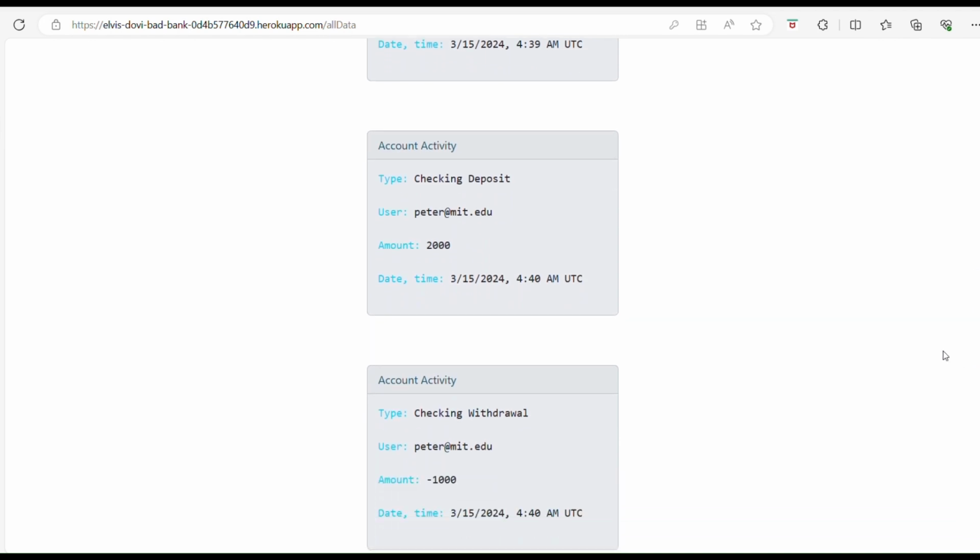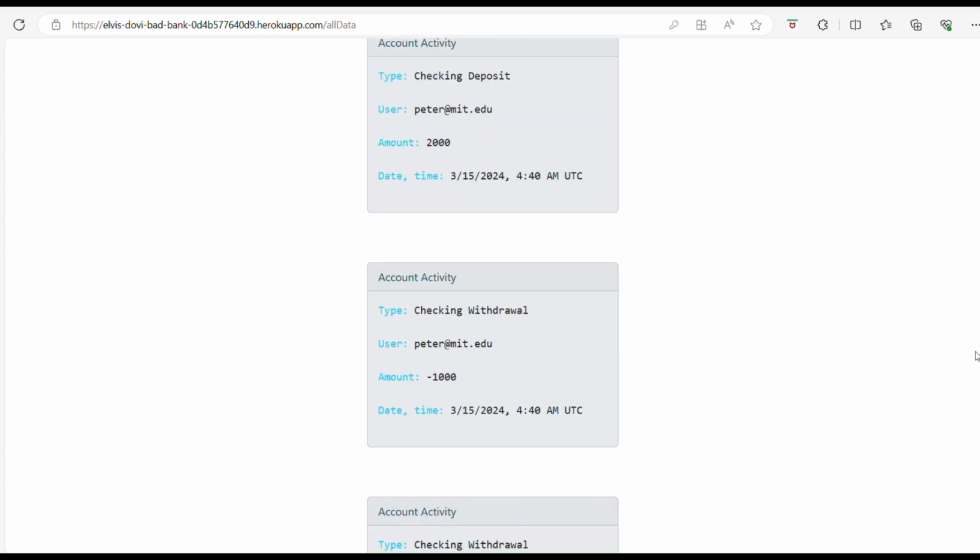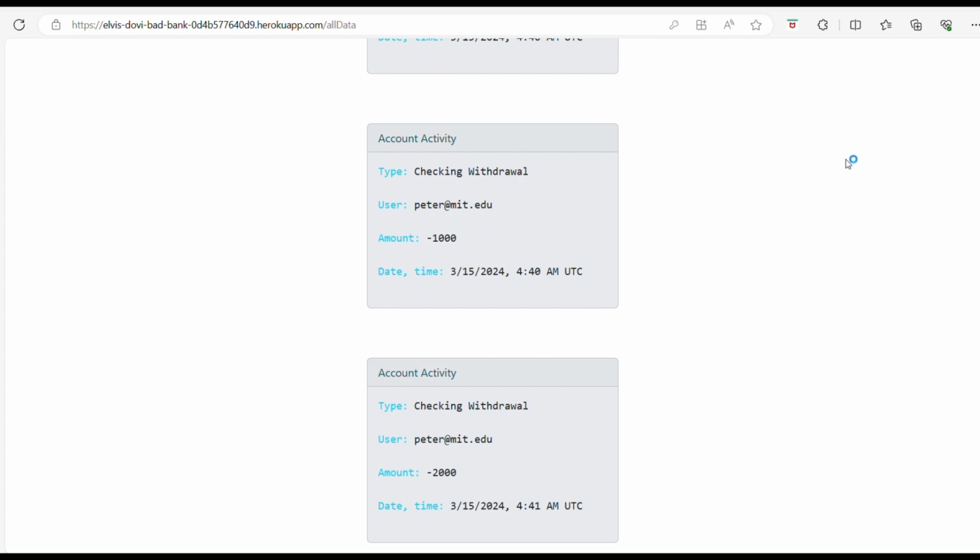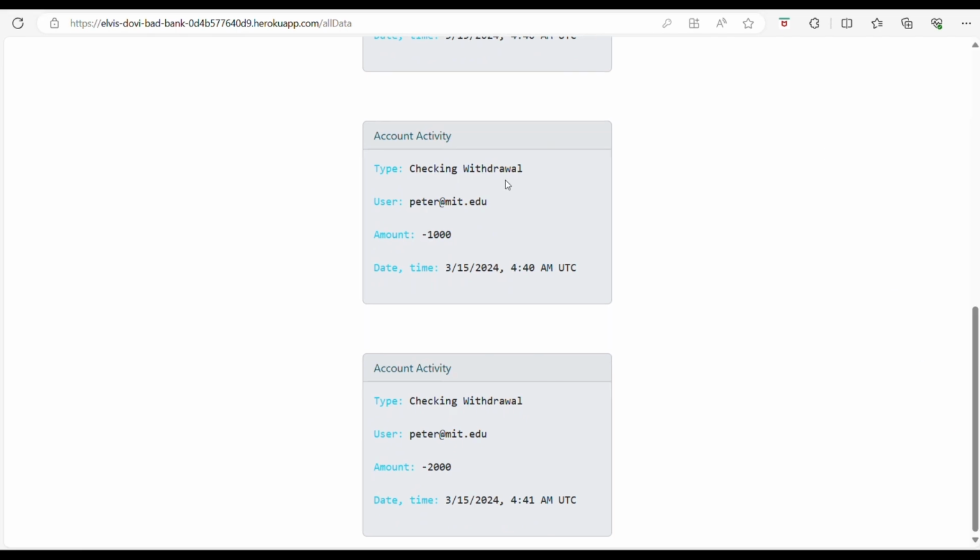And we can view all the recent transactions here. This was the first deposit. This is the withdrawal, and so forth. And I think this is an interesting feature because it lets us know who is the author of the transaction. Like here, we can see the user, the email, and we can also see the time and date. So that makes it very useful.